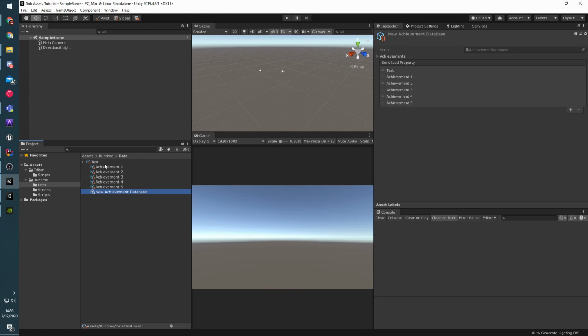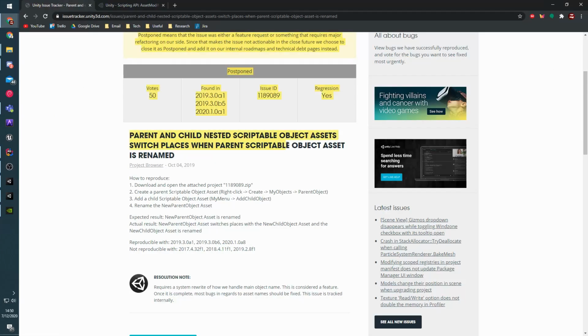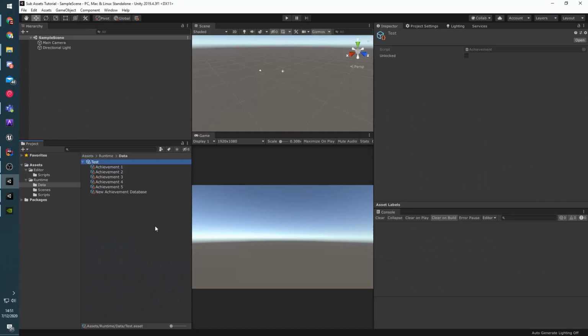And as you can see here, I renamed it and now it just renamed the first sub asset and the main asset got moved to the bottom of the list. Unity is aware of this bug. It's been tracked, but they've postponed it because they said it requires a large system rewrite, and they're tracking this issue internally. So for the time being, I'm going to show you how to get around that.